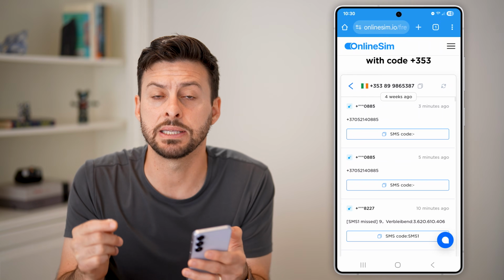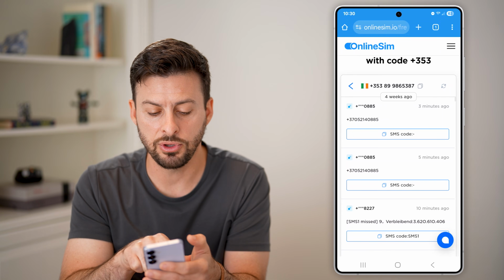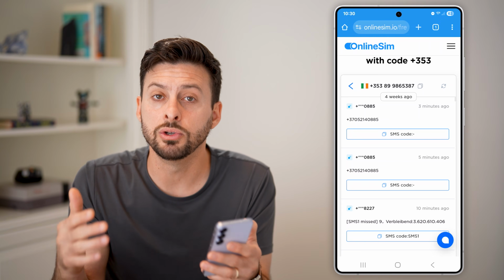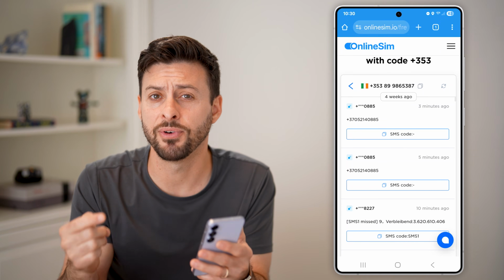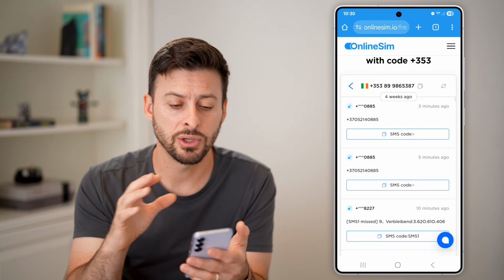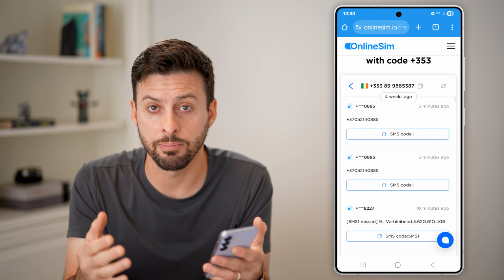Now, keep in mind there is a caveat to this, because let's say if you use one of these numbers and you lose access to your account, the likelihood that you can just go back and verify the same phone number again is pretty slim. So that's why the Google Voice is a lot better of an option.